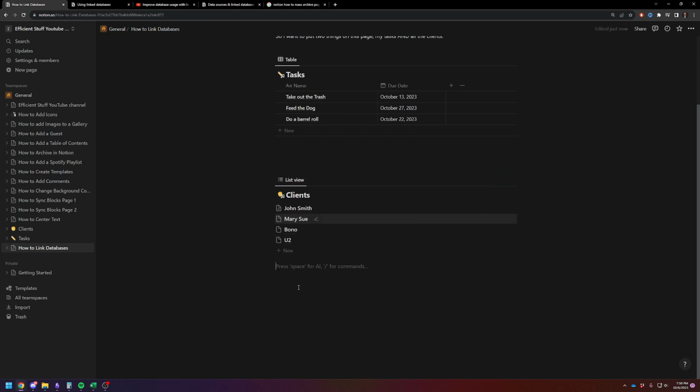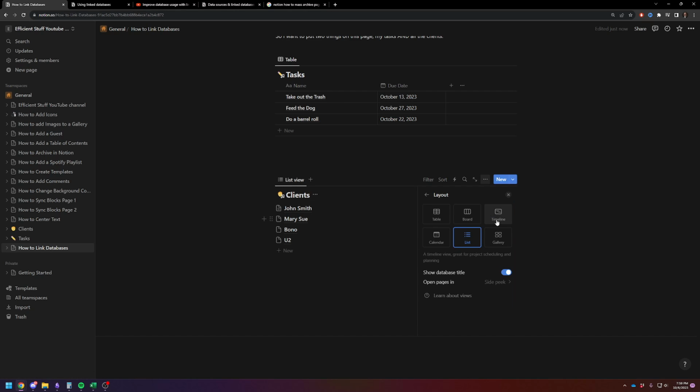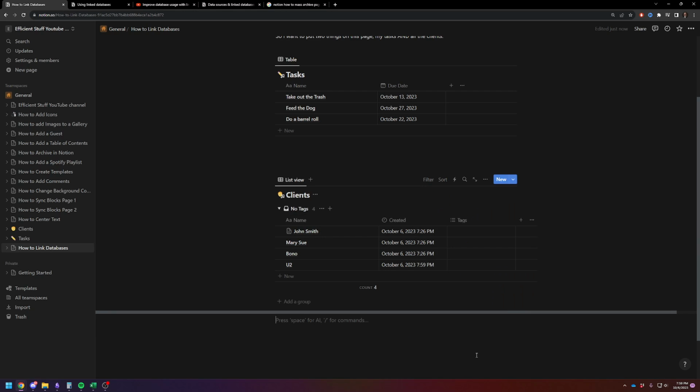One of the other cool things you can do with this is you are not stuck with any particular view. You can change the sorting. You can do a different view for this database. So, for example, you click on here, edit the view, and you can change it from list view to, I don't know, board view, table view, whatever you want to do with it. I found table view is a little bit clunky.